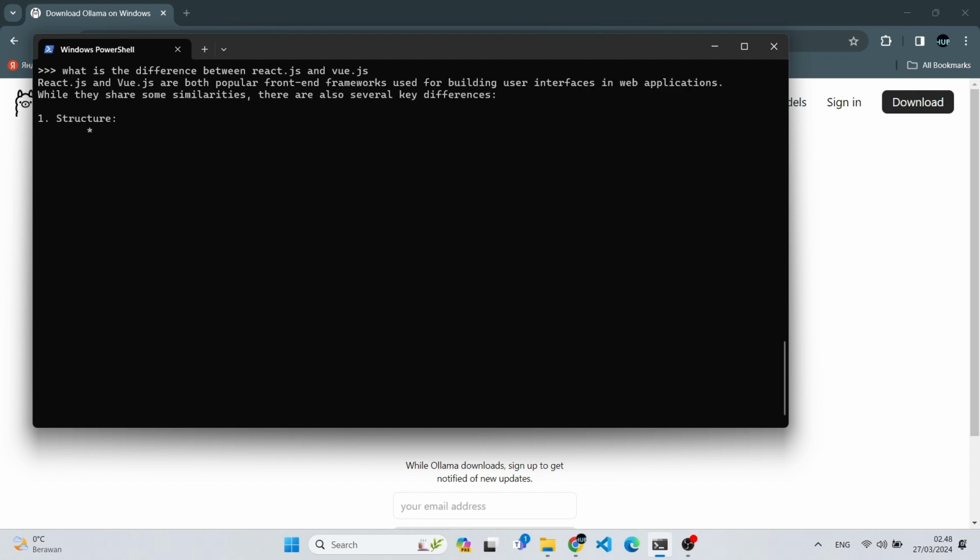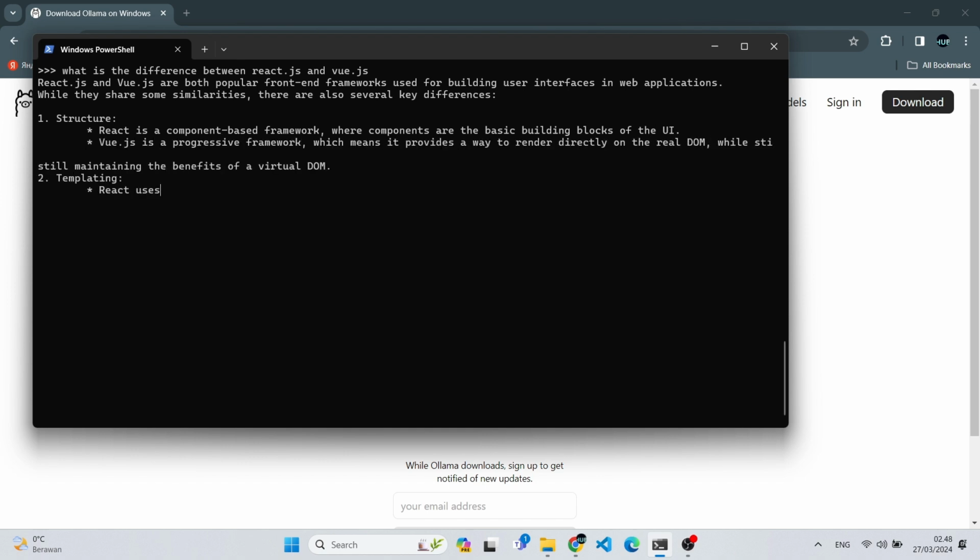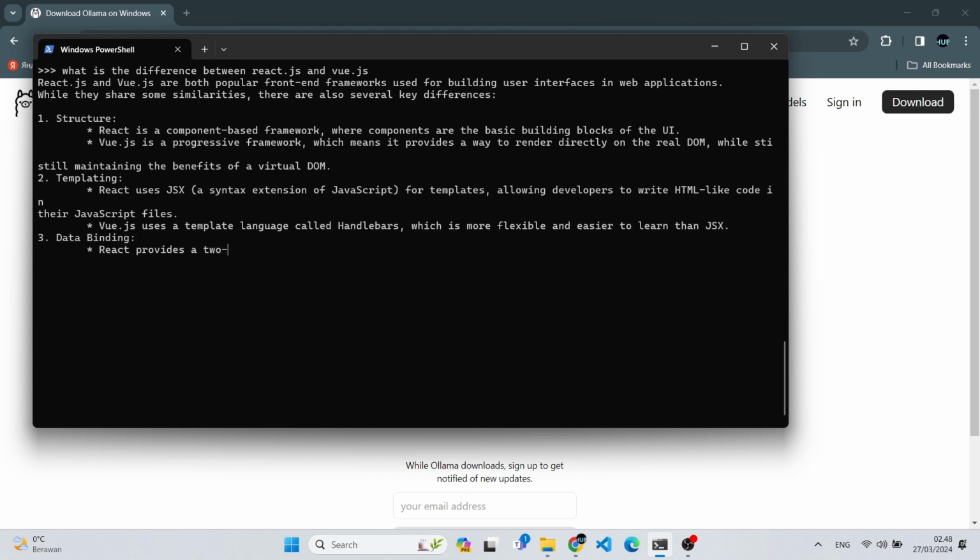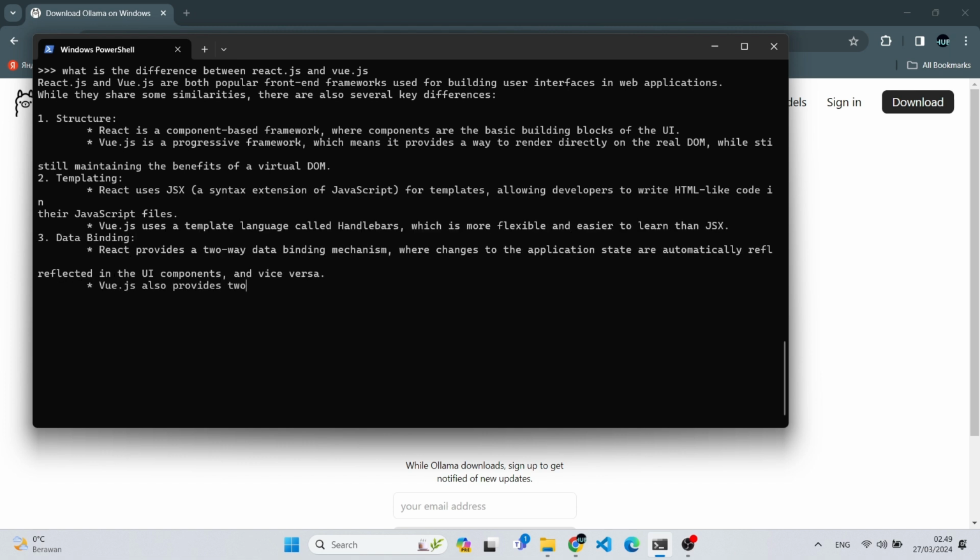And it's done installing, and now let's ask it a question. For example, what is the difference between React.js and Vue.js? And let's click enter to see what it gives us. And as you can see, here's the answer, and it has different points on the differences of React.js and Vue.js: structure, templating, JavaScript files, data binding. So as you can see, quite a detailed explanation.